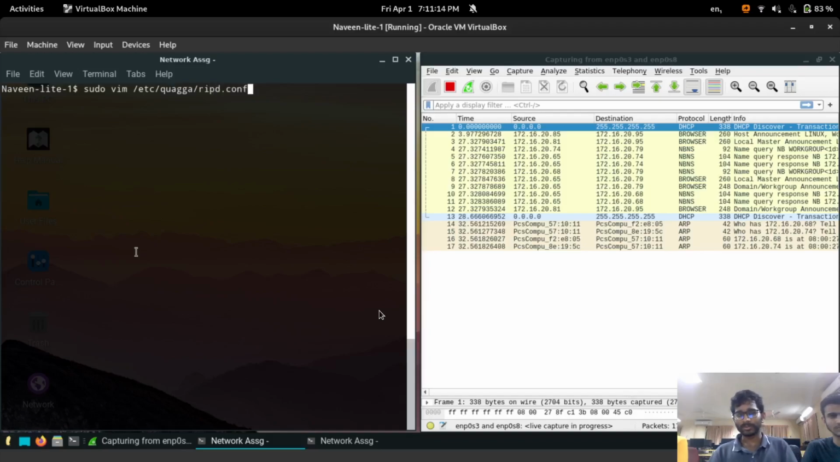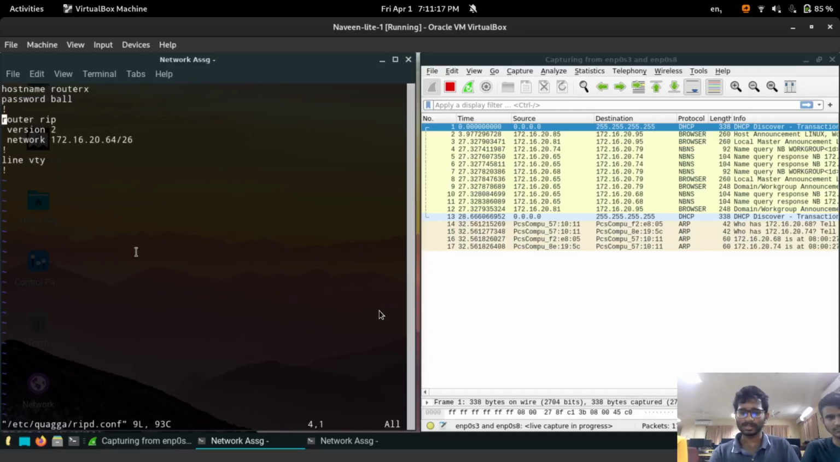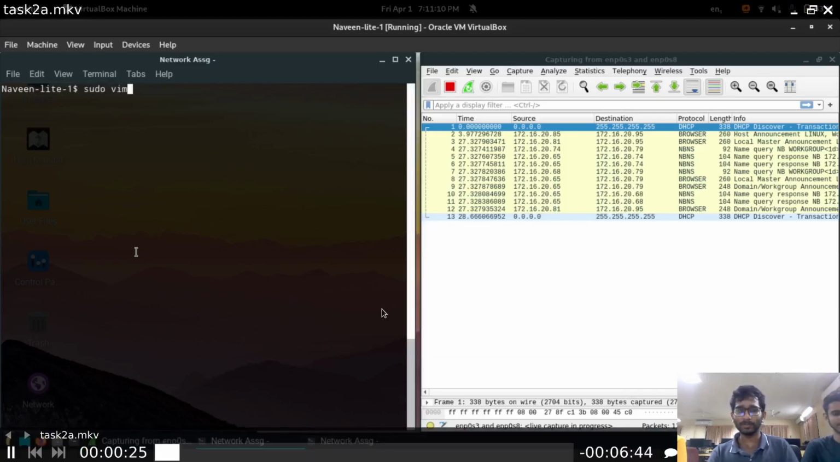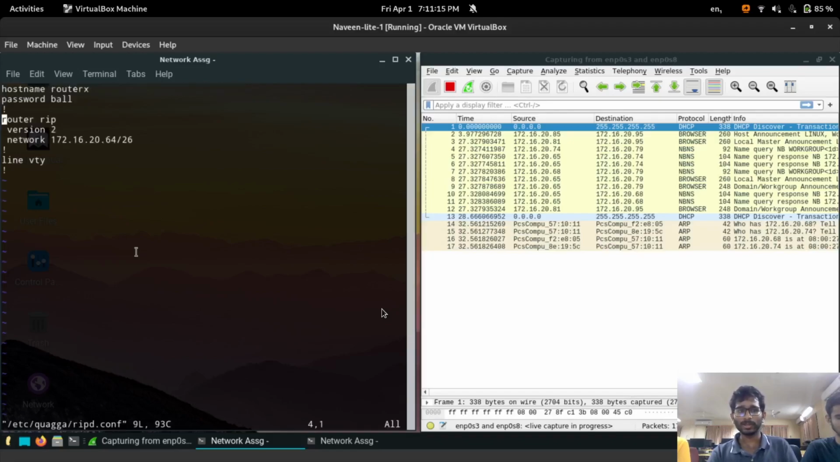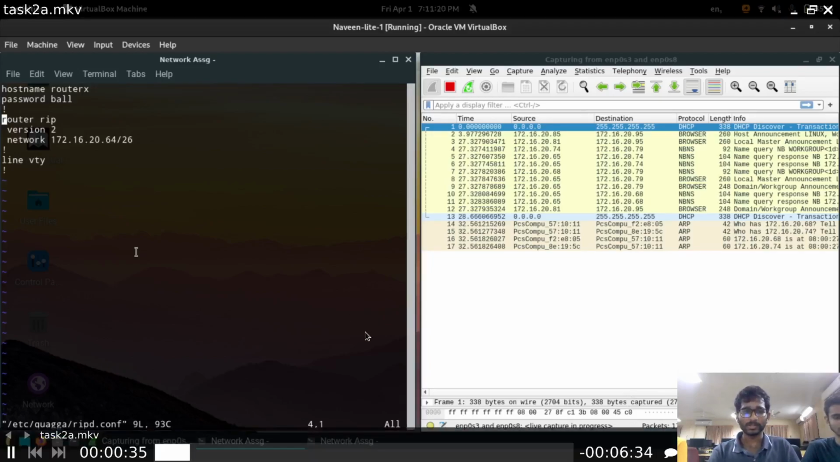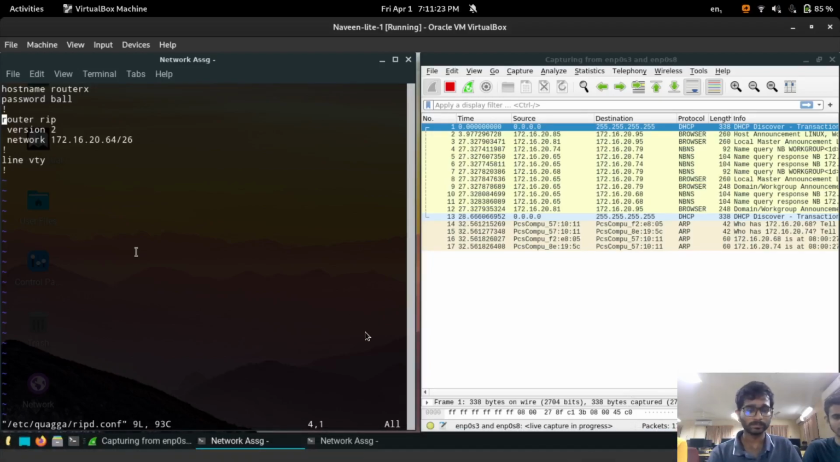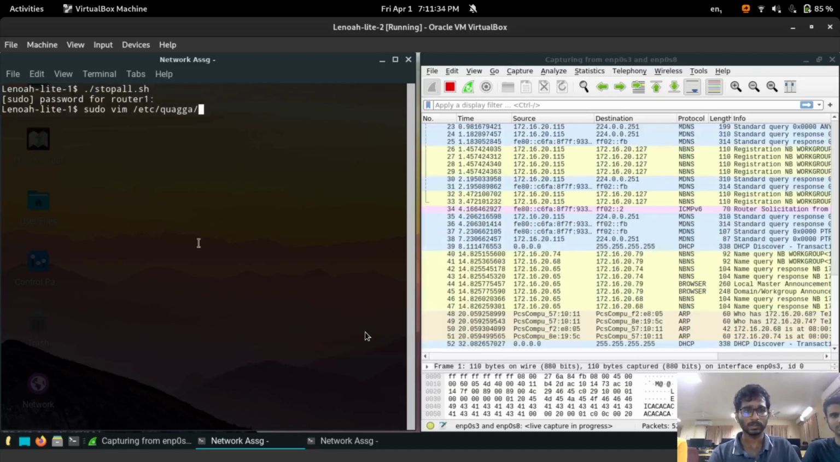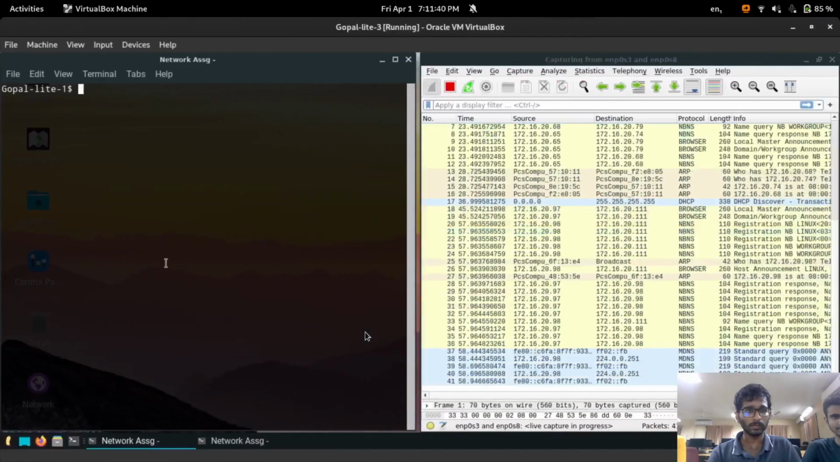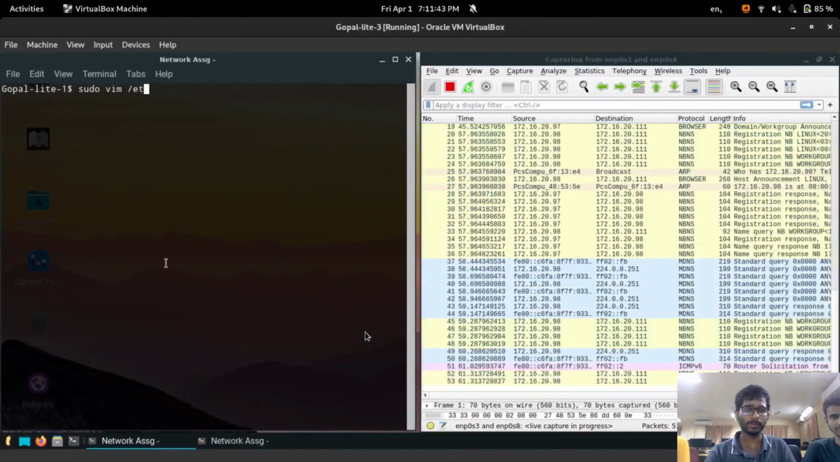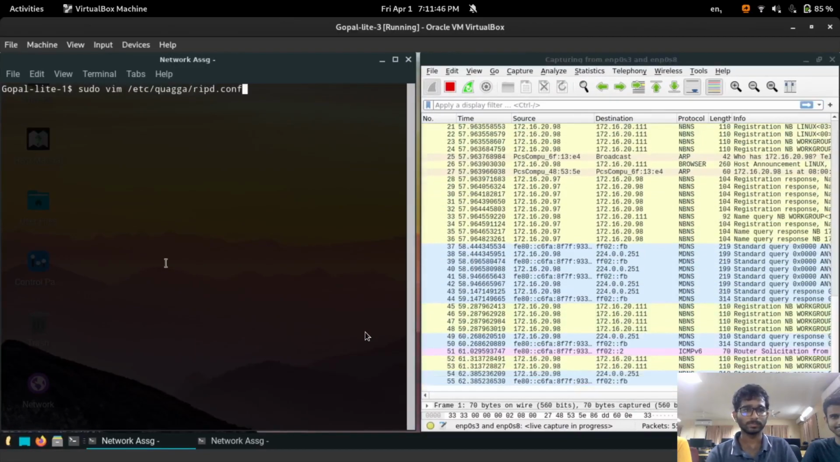After doing the configuration for Zebra, we need to do the same as in part 1B: the configuration for RIPD. There again we are setting it as a router. We need to tell it we are using version 2 of RIP, and we need to mention the supernet. You have to do this for all the machines. So this is for machine 1. It's for machine 2, which is Lenoah Lite 2. And this is for machine 3, which is Gopal Lite 3.